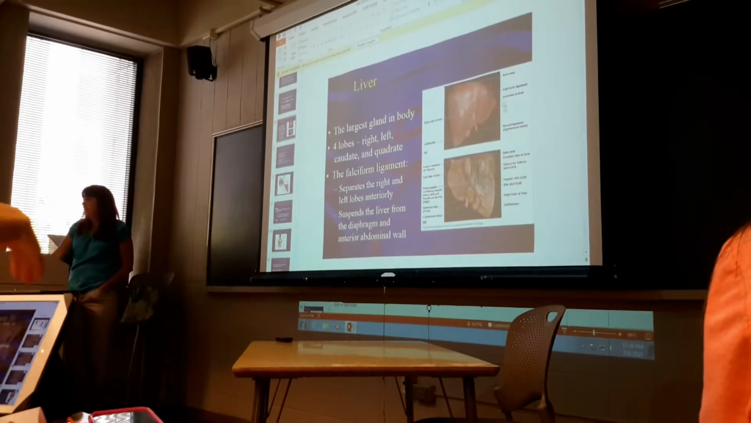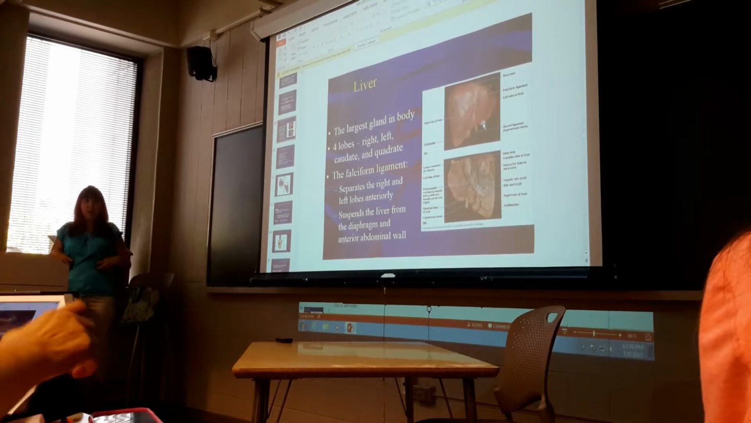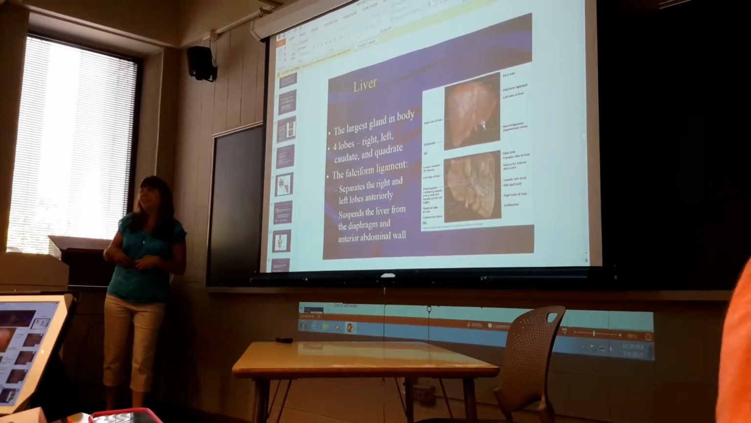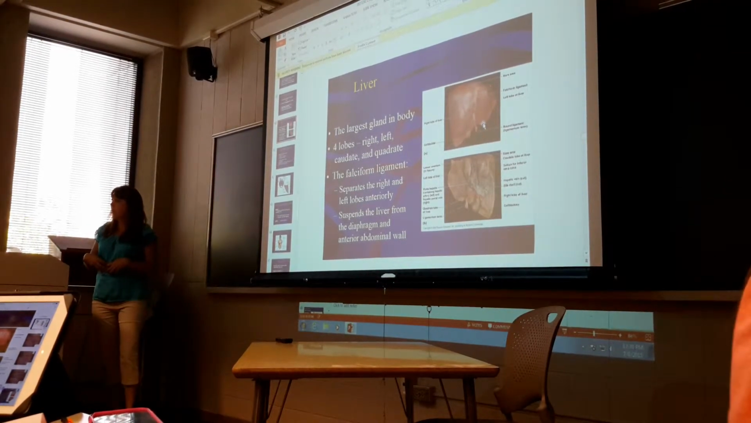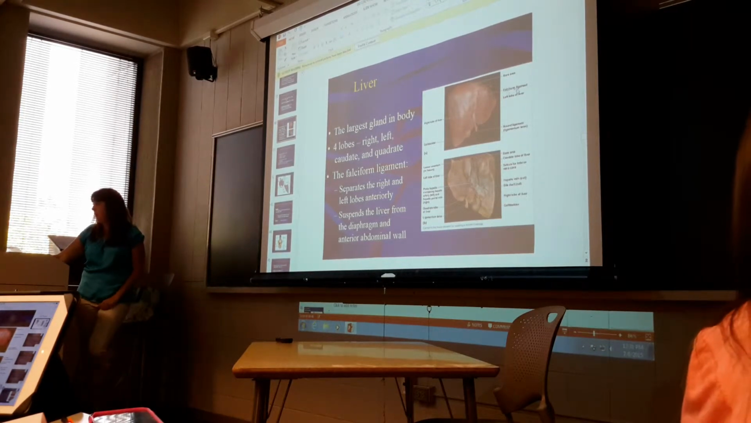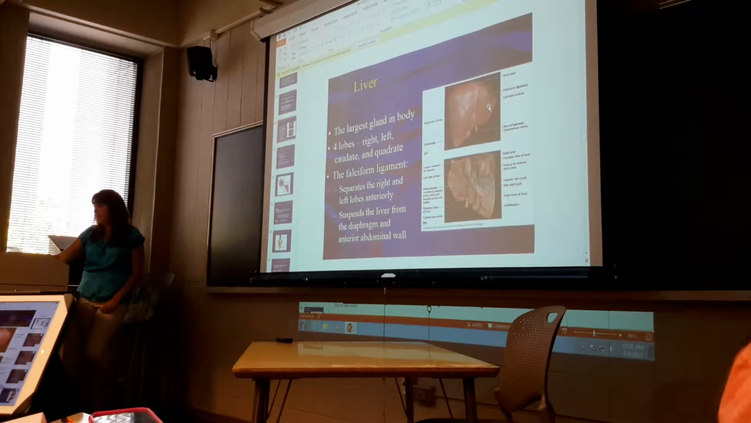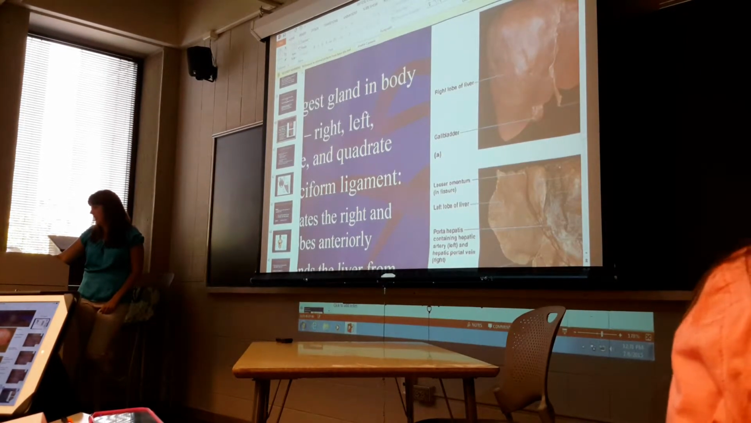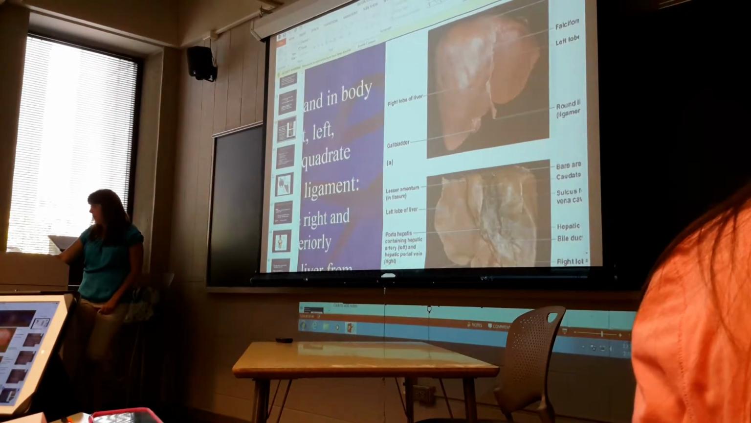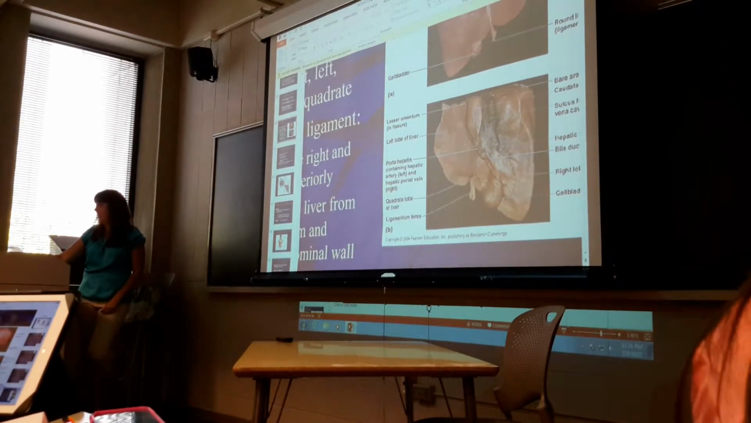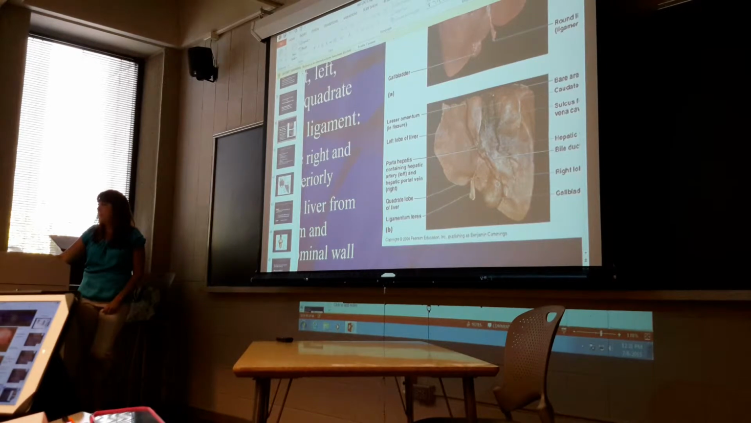The liver is our largest organ next to our skin. So our liver is our largest gland in our body. It has 4 lobes. It sits over here on the right-hand side. It has a right side and it has a left side. And then if we turn it over, it's kind of ugly looking. Turn it over. We have the gallbladder tucked up underneath the liver.